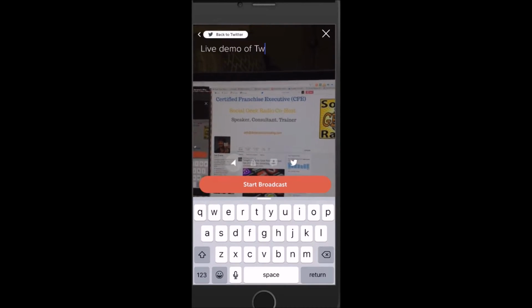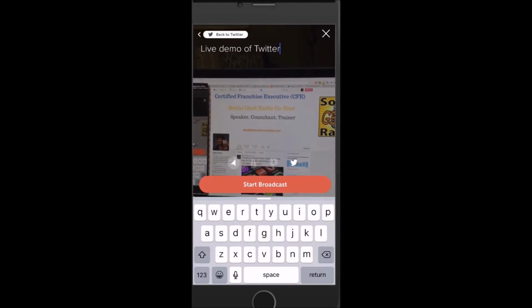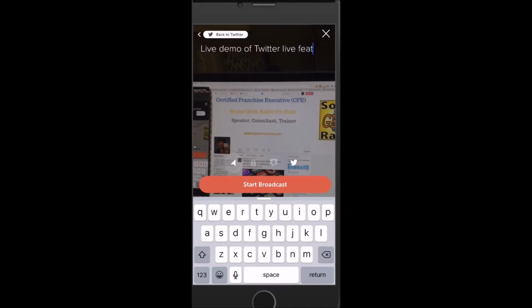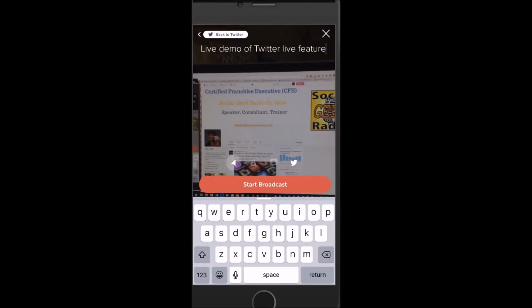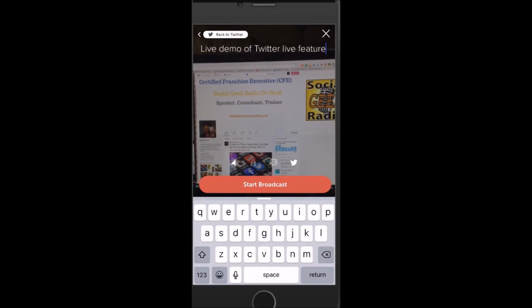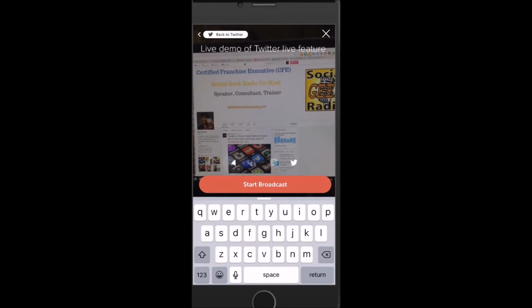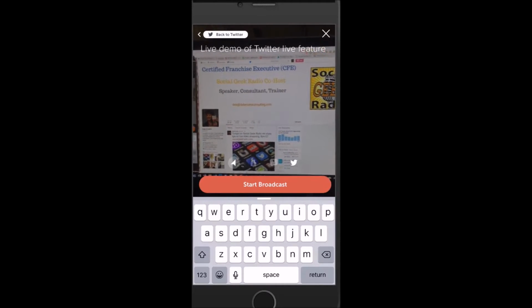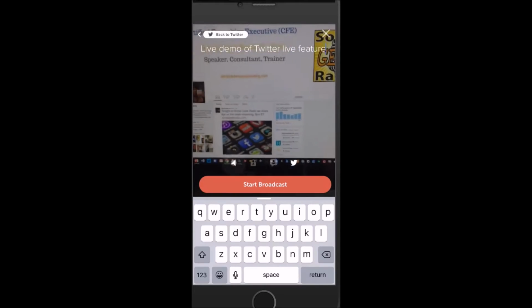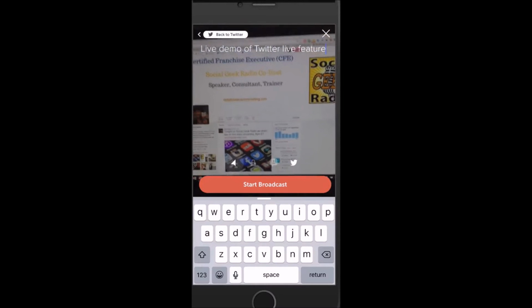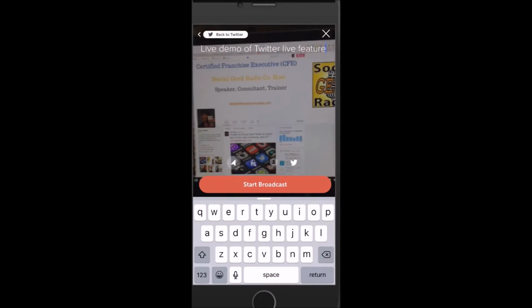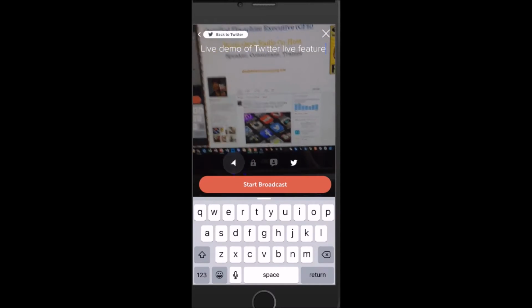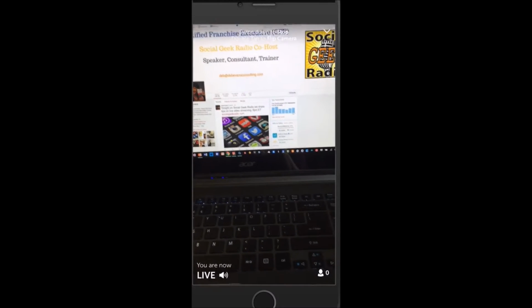of Twitter live feature. All right, so let's try that. So this is the live demo of Twitter live feature. Now when I hit start broadcast, it's actually going to go live. So we're going to start the broadcast, and as I told you, I'm pointing my phone at my Twitter profile to see if it actually broadcasts live on Twitter. So we're going to start broadcasting.